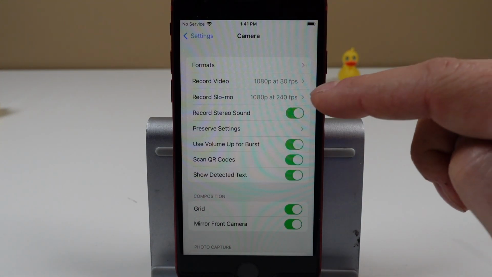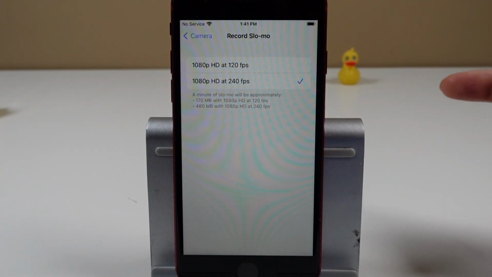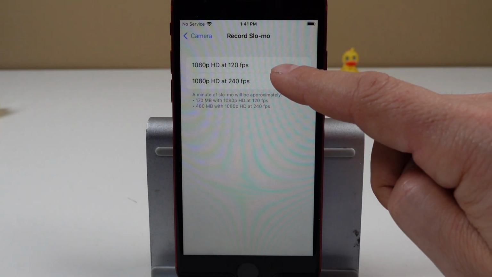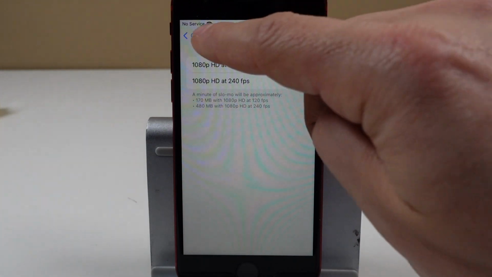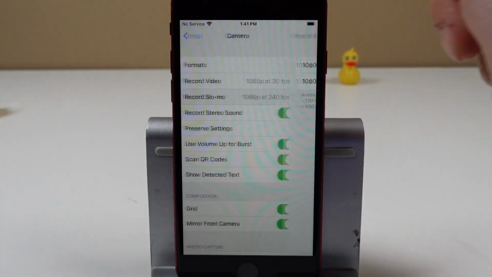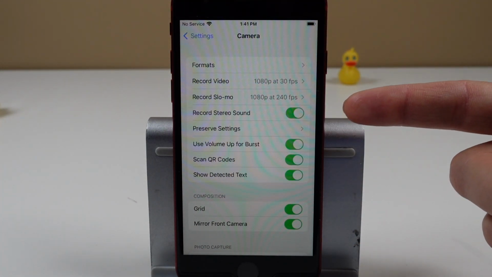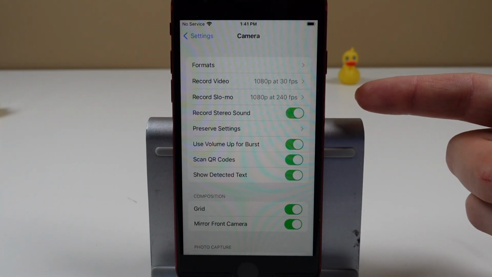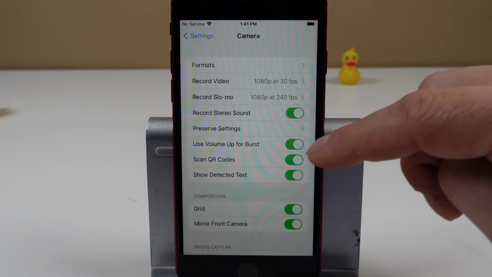Next one is record slow-mo, and you can see again, you're just setting your preset. So mine is at the 240. I like the slower effect of 240. If you want it set to 120, you can set it there. That way when you open slow motion, it always starts at that setting. Record stereo sound. That way it records stereo sound. Otherwise turn it off if you prefer not.